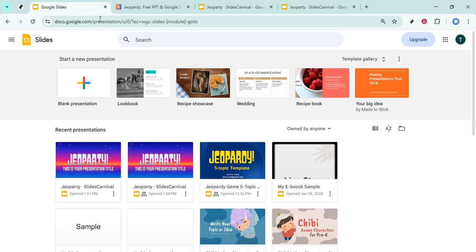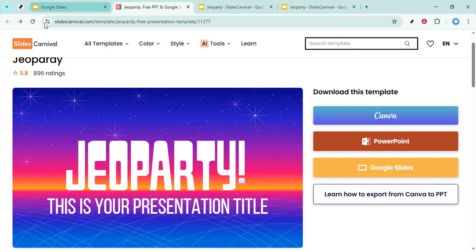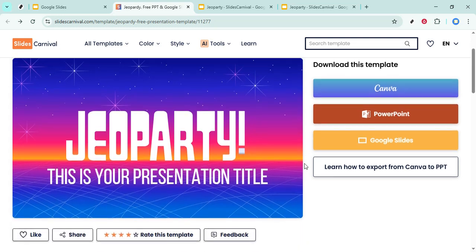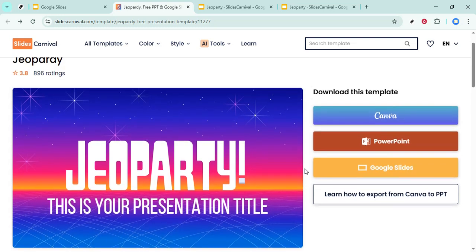First, open your browser and go to slidescarnival.com/template/Jeopardy. This is a trusted site that offers ready-made slide decks. When the Jeopardy template page loads, take a moment to skim the preview so you know what's included: a game board, category slides, and question and answer layouts. Having this mental map will make customization faster later.